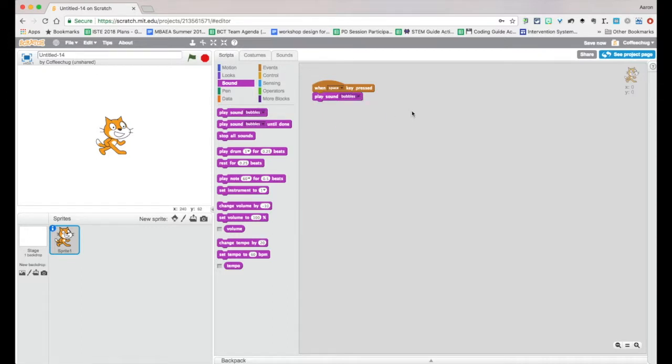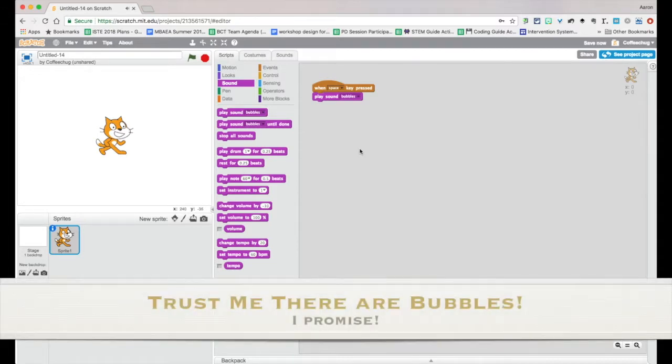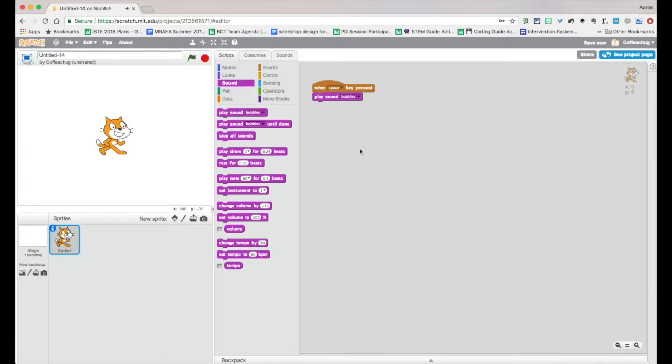I also have meow. So if I were to hit the space bar, and I'll show you this with the Makey Makey in just a minute, I'm just going to hit it on my keyboard for the sake of the demo. You'll hear bubbles. So you can hear those bubbles going. But here's the really cool thing.